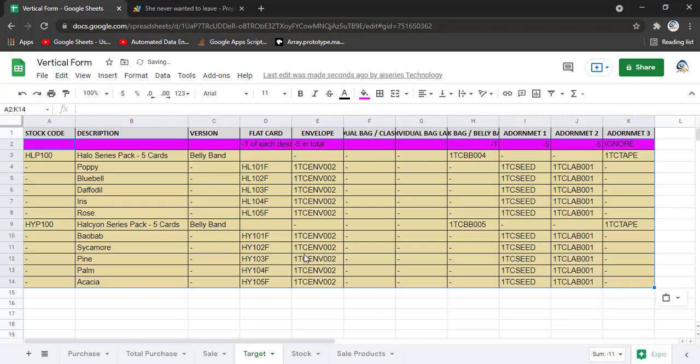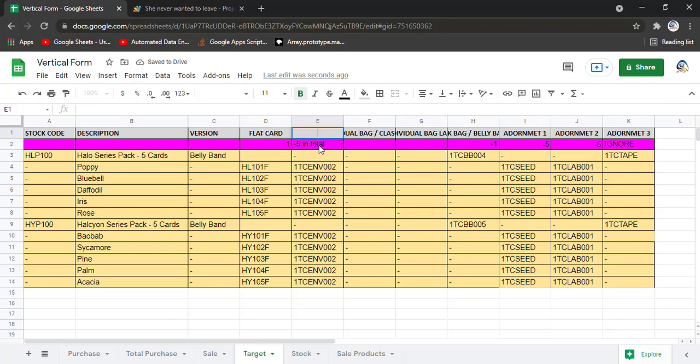I paste it here. Now first of all, change this to 1, this one also to 1, this one to 1, and this one 1 or minus 1 is okay. This one is 1, and this one is 1, and this one is 0.